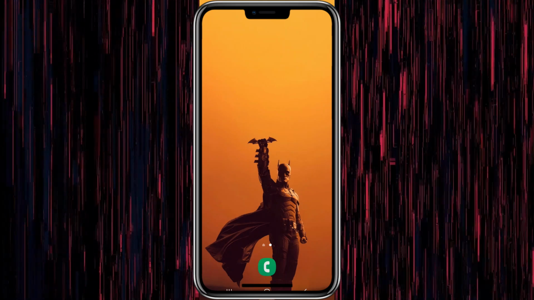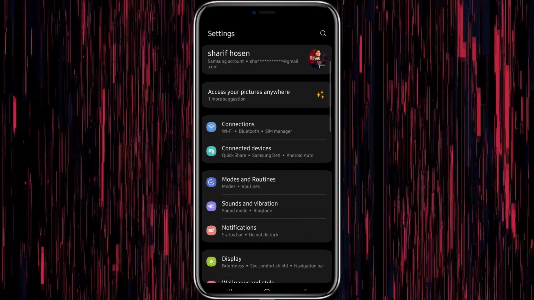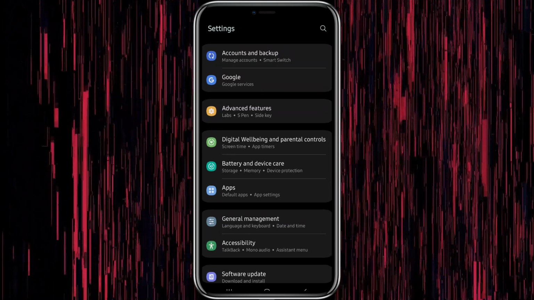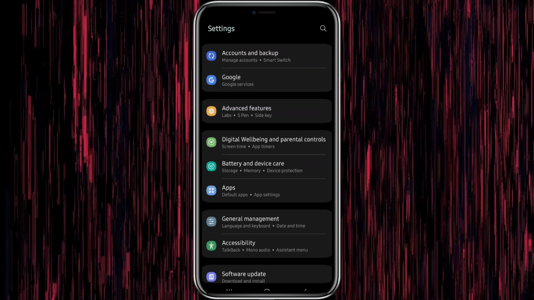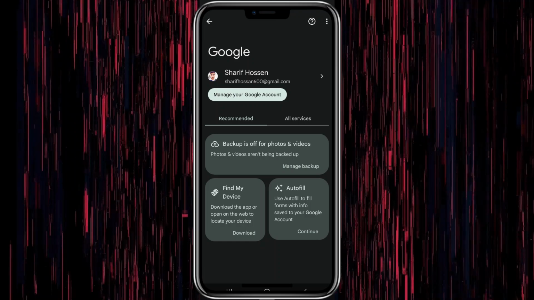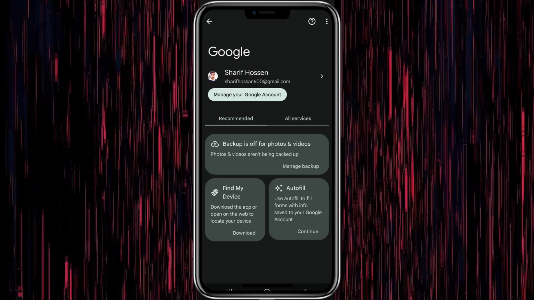So what you need to do first is go to your settings. After going to your settings, you have to scroll all the way down to find the Google option. After finding Google, you have to click on this Google services. Please guys, make sure you watch the full video and follow every step to recover your Instagram ID without any email address or phone number.